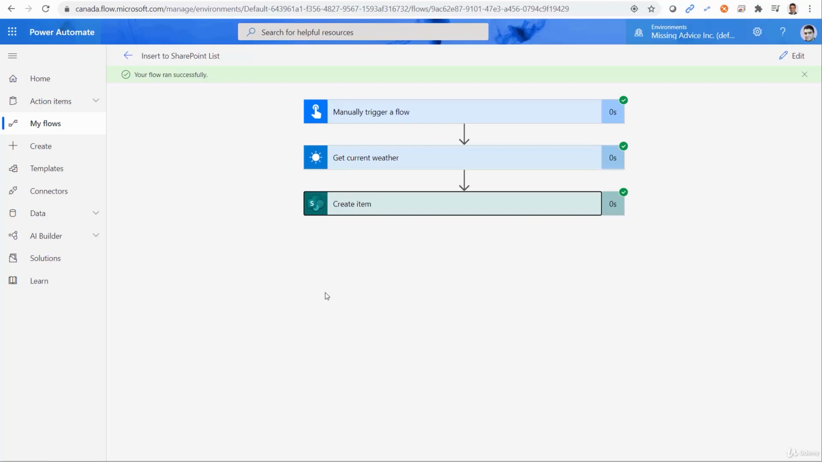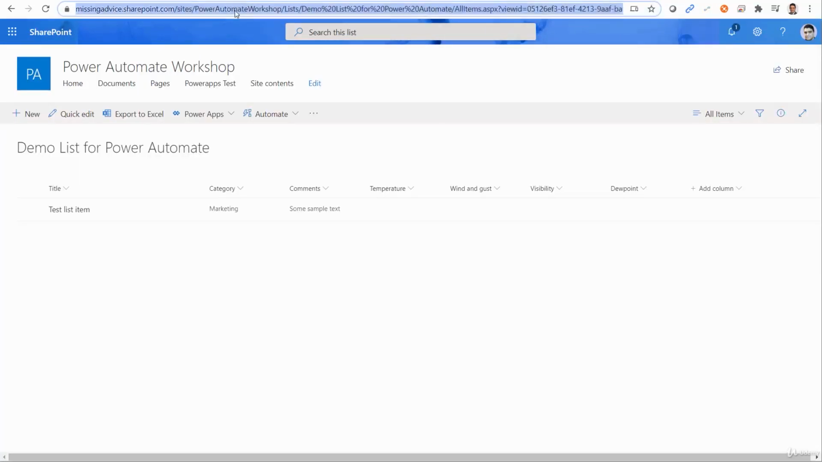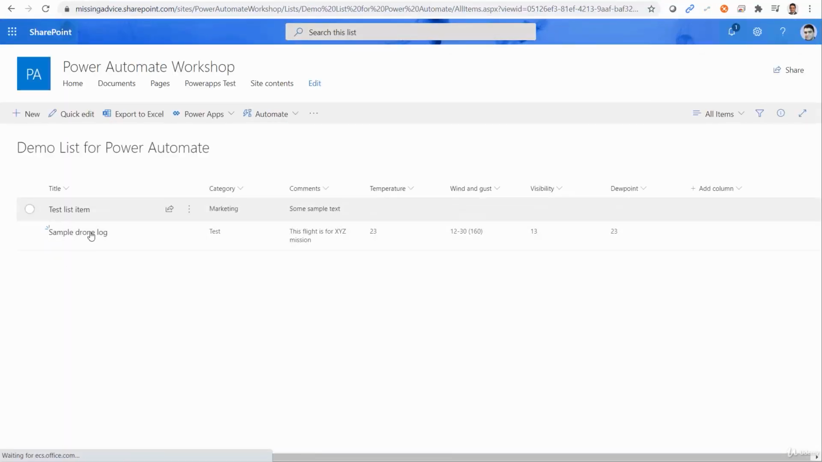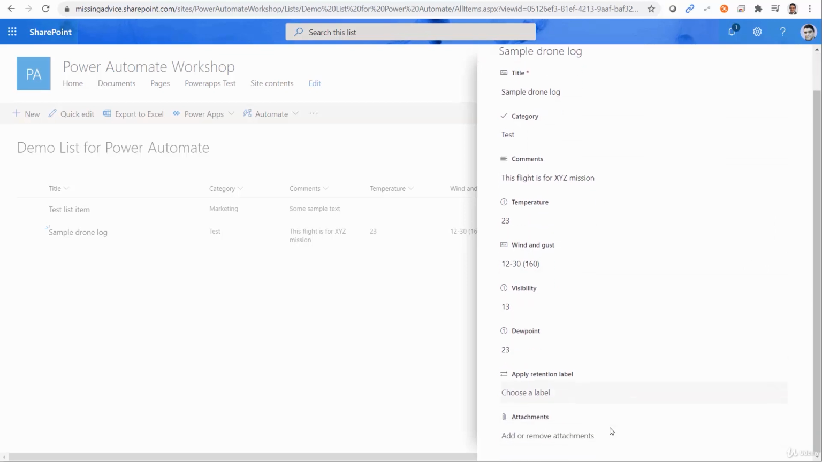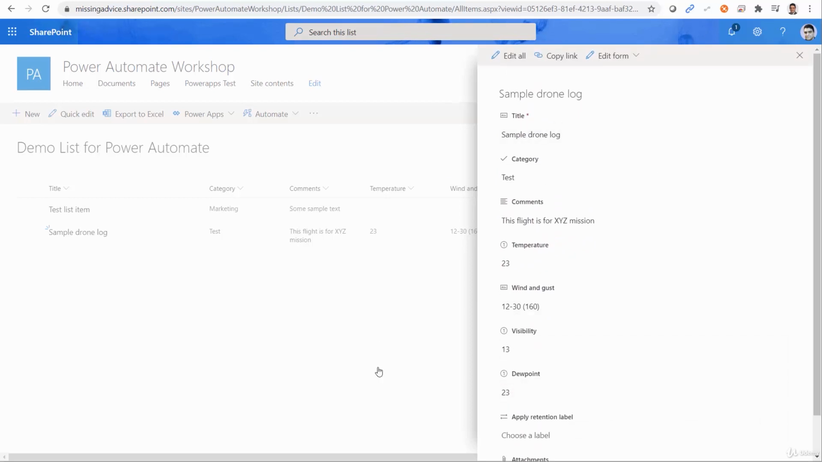Now let's see what we got in SharePoint. I just refresh this, and there is sample drone log. If I click on it, you get all that information. So you get the title, the comments, temperature, wind speed, visibility, dew point, and all those things. Just imagine how much time it's going to save the drone pilot. And it all started by creating a silly, apparently useless flow that inserts an item inside SharePoint.